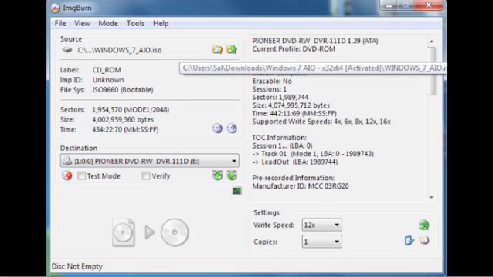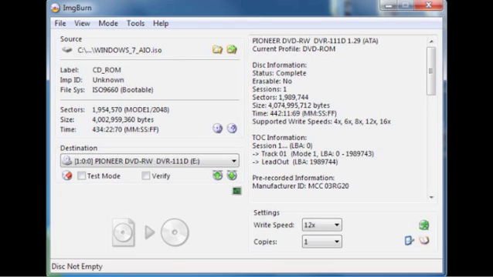But pretty much this is the way it is. You've got your ISO selected. The destination here is my DVD burner. This will light up here. As you can see where the write just popped up, that will light up. You can just click that.